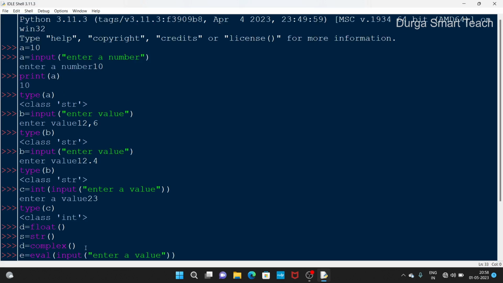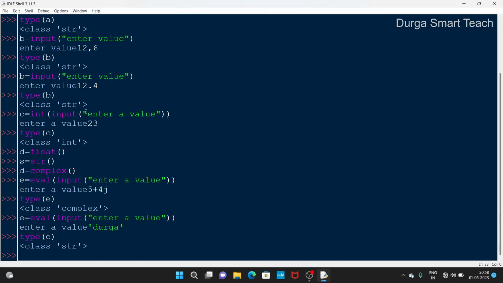So let's see. The first one is the input function. The input function is used to take input from the user. Whatever the number or value, it will be considered as a string only. Next, if you want to give a specific data type, then you need to mention int of input of "enter a value", or float of input, or complex of input, like this. If I don't want to mention the data type, I will give a value, and based on the value it will decide the data type. If you want that, then you need to use eval. Based on the value, it will evaluate the data type.